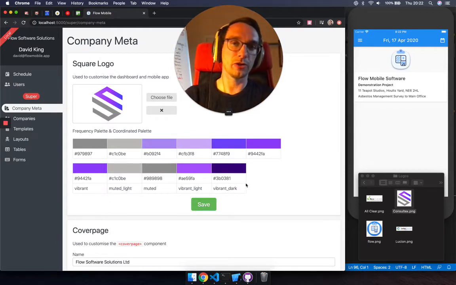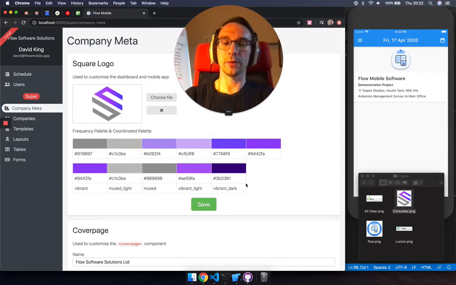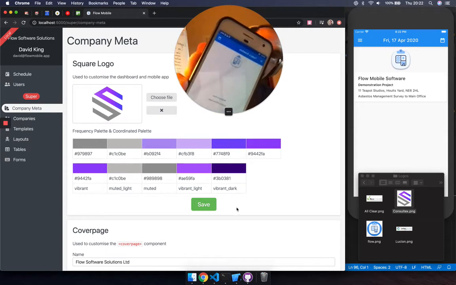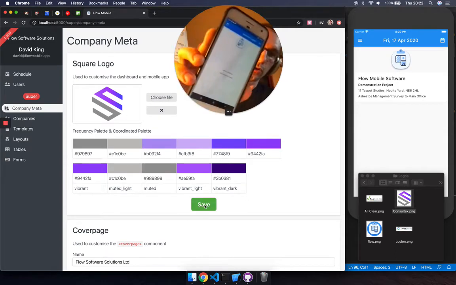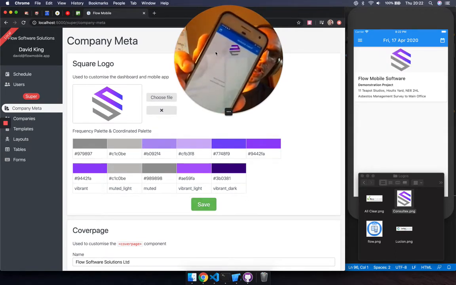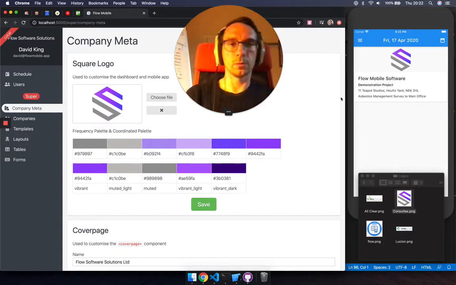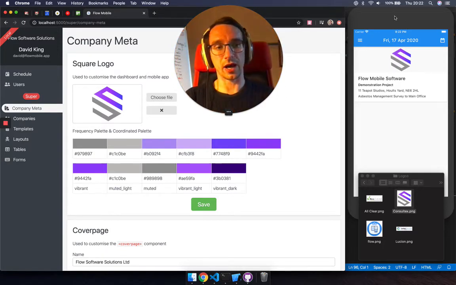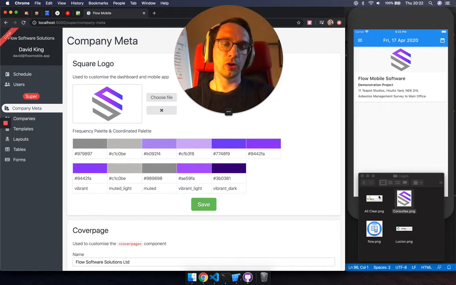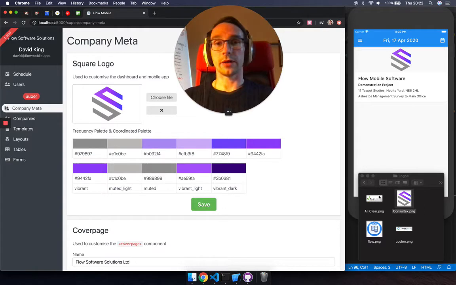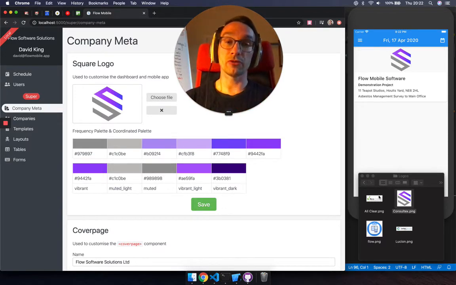The other thing that we can do, which is really nice, is a very light touch of white labeling. So I've got the mobile app here on my phone, and if I save this logo, you can see my account is immediately updated with that logo, as is this simulator on the side. This is a tool that we're using internally when we're doing that sort of onboarding or demo side of things.